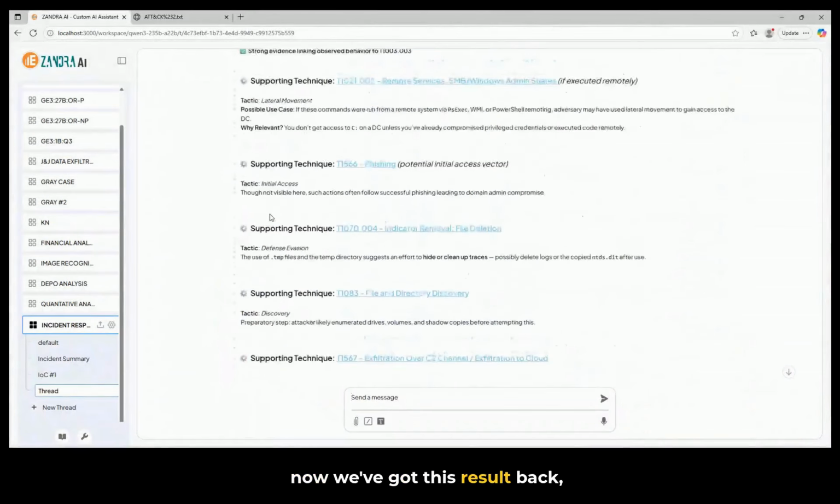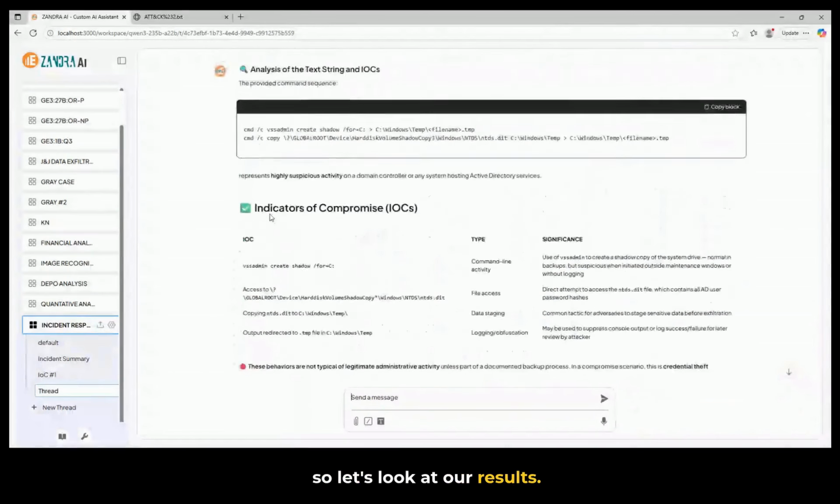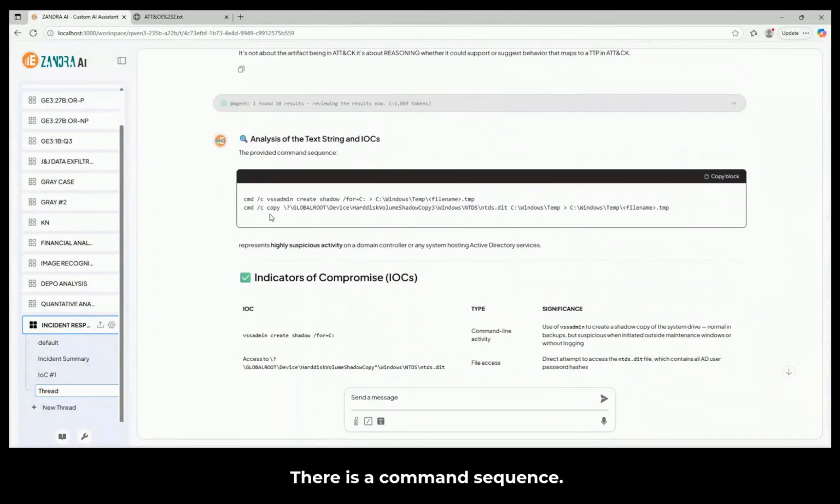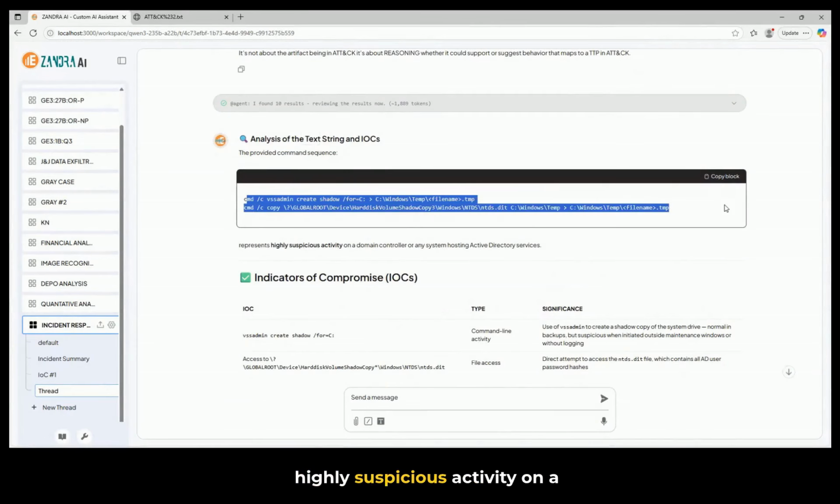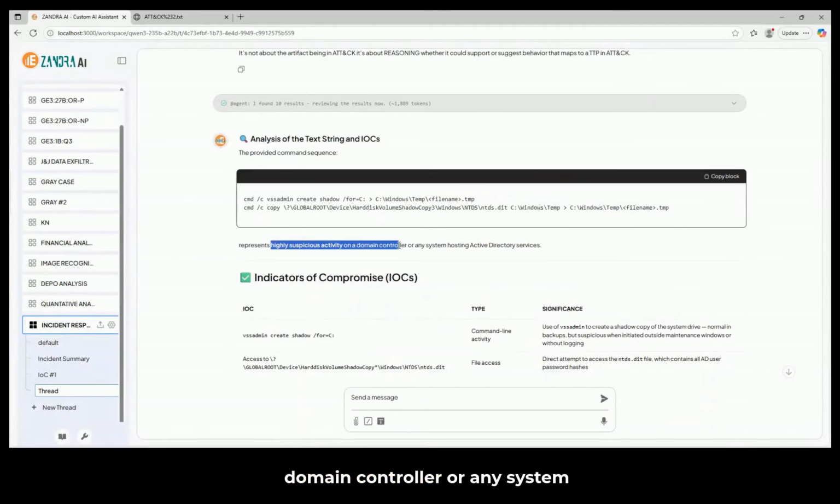Okay, now we've got this result back, so let's look at our results. So here are our results. There is a command sequence. Where it's entered represents highly suspicious activity on a domain controller or any system hosting Active Directory.